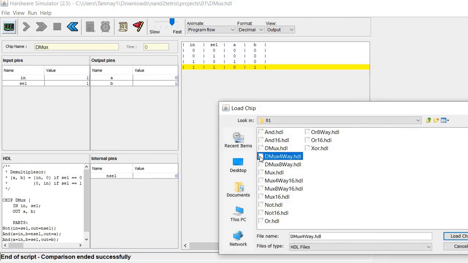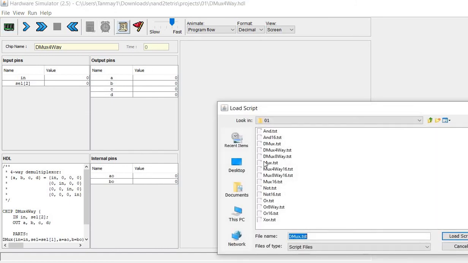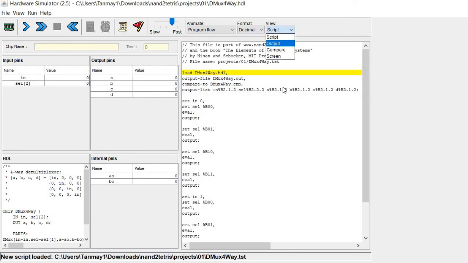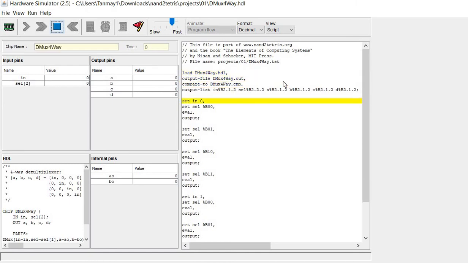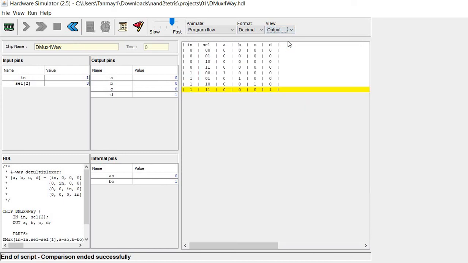Next step is DMux 4-way 16. So this is also similar, but it has two selection bits. The length of the selection is 2, so it will have 0 0, 0 1, 1 0 and 1 1. Let's run it. Okay, so here you can see my output, and here you can compare it. There are no changes. This means we are going all right, we are all fine.